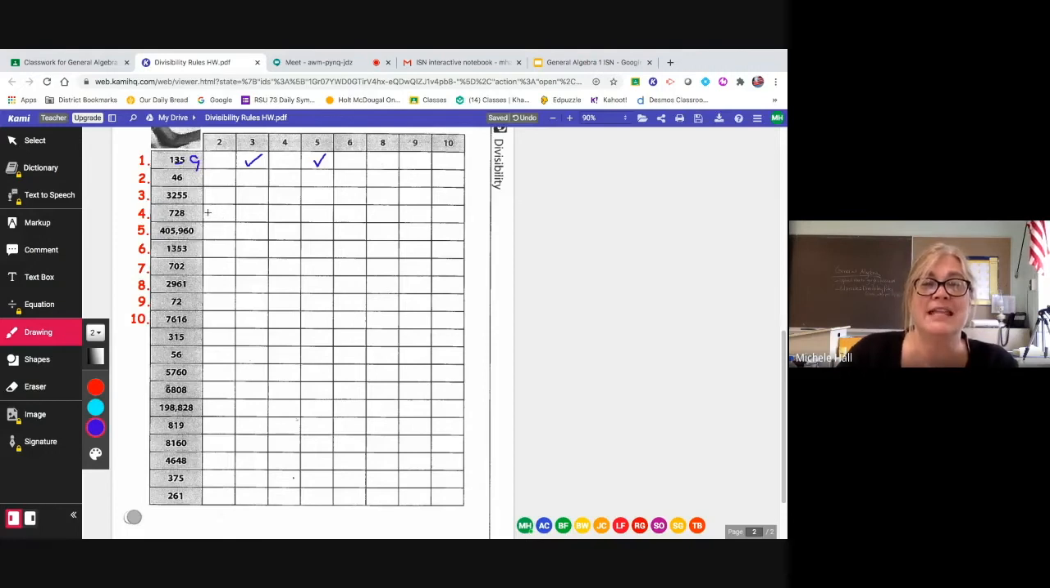Rule 8 is to take the last 3 digits, well, it only has 3 digits. And so on a piece of scrap paper, I just check to see if 8 can go into 135 evenly. 8 does not go into 1. 8 goes into 13 once. 1 times 8 is 8. Subtract. I get 5. Bring down my next number.